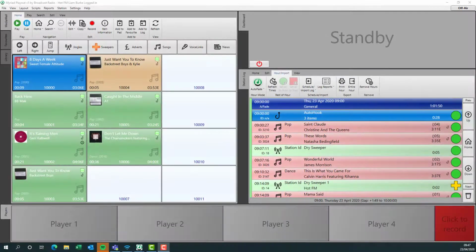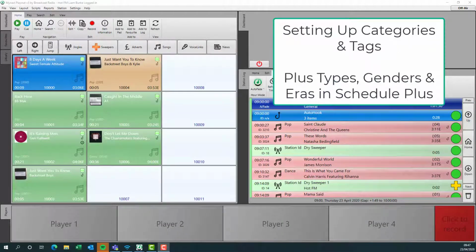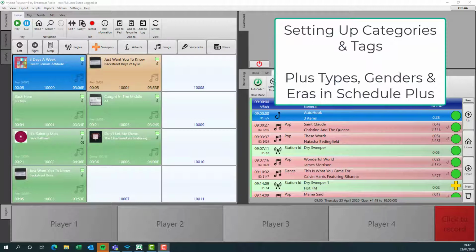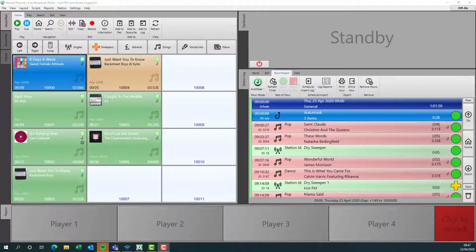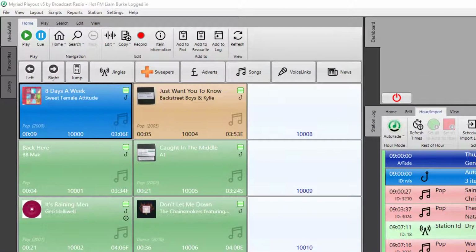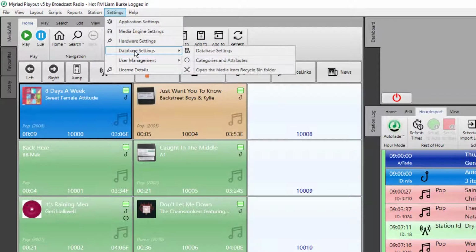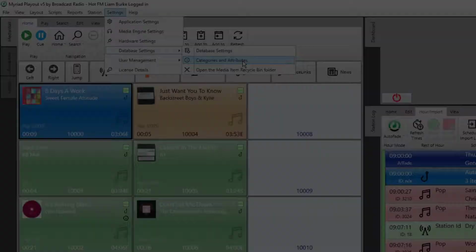First, let's talk about music and link categories. These are key for using Myriad Schedule because this is the way that you organize the music on your system. So before you start adding content, it's a good idea to work out what categories you're going to use and then make those categories in Myriad Playout so that as you add content, you can put songs and links into the correct categories from the very beginning. To edit or adjust the categories you have for songs and links, go to the Settings menu, Database Settings, and Categories and Attributes.